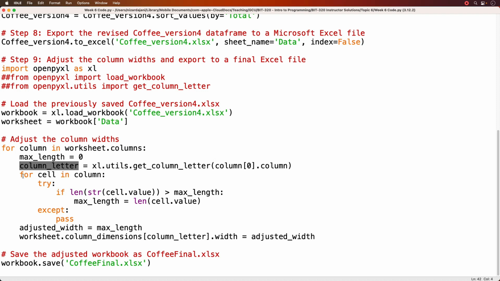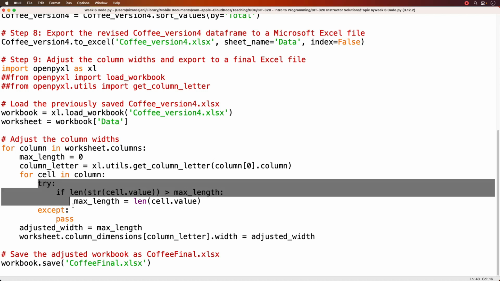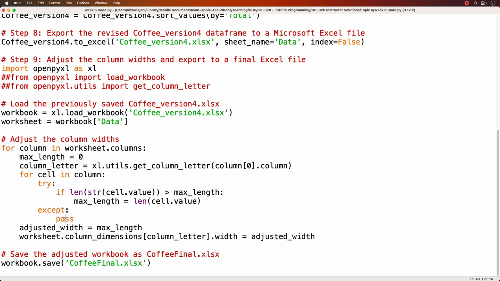Now, I have a nested for loop, so I have a for loop here, then I have a nested for loop here. Now I'm going to loop cell, which is my iteration variable, in every column. So every column in my columns in my worksheet, which is my data worksheet, I'm going to go through every cell in that column, and I'm going to do a try except. Now in the except here I have a pass because I didn't code what will happen if there's an error, but that's why I have a pass here. So I'm going to try. I'm going to check the length of the value of my cell. Remember, I'm already looping in my first column, and now I'm looping in my first cell in my first column.